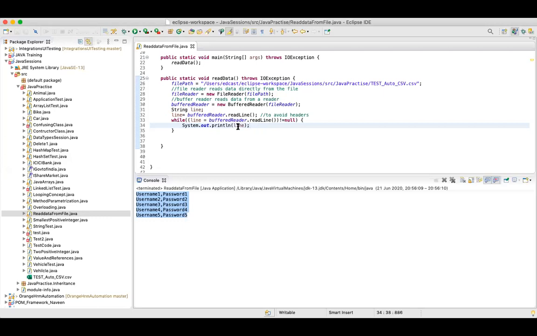And second thing, guys: if you don't use buffer reader and you use file reader directly, then each and every time, for each and every piece of data, it will go to the file and read the data from the file. But buffer reader has the concept of buffering. When you read data, it will keep it in your buffer.